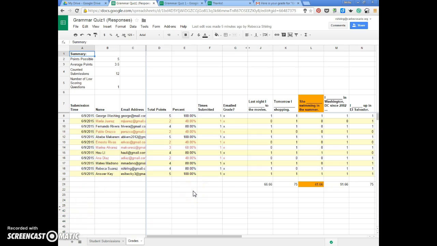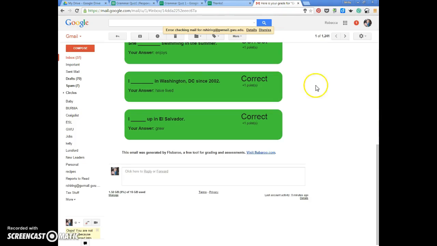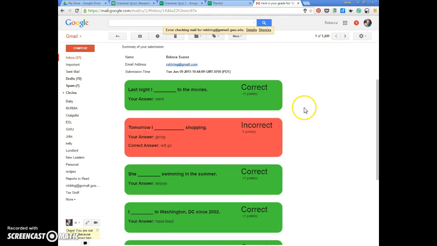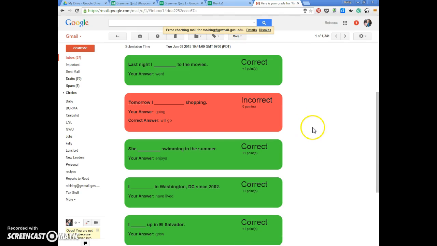Now, so you can get an idea from the student's perspective what they'll see when their grade is emailed to them. This is what it would look like in their email. So they get their grade nice and big at the top, they get a message from the teacher, and then they can see a breakdown of how they scored on each item. So, for example, I got the second question wrong, and I can see what the correct answer would be compared to the answer I chose.